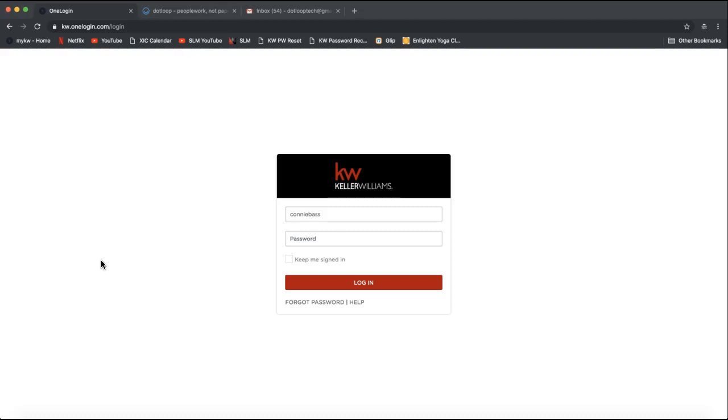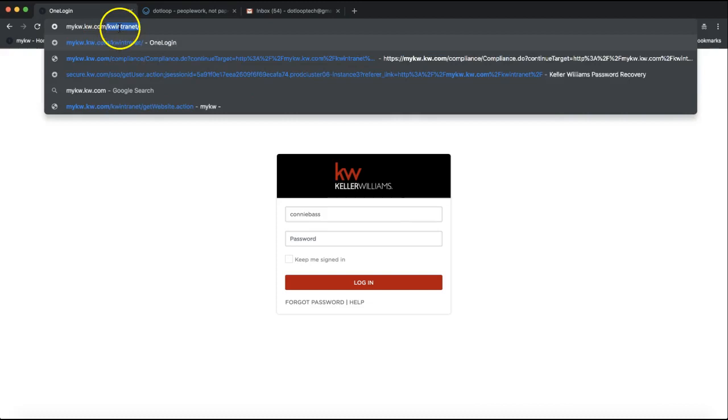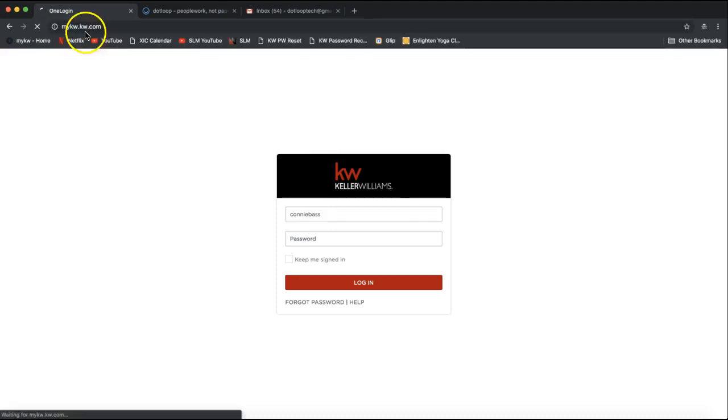Now, where you're going to go to log into your Dotloop account is actually on mykw.kw.com, and you'll see that on the top of my browser here. It's mykw.kw.com, and that is where you'll go to log in for all of your KW tech tools. So basically, once you log into mykw.kw.com, it won't prompt you for further passwords for any of your other accounts like Dotloop, so it's often best to log in this way.